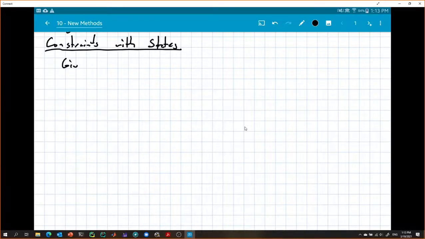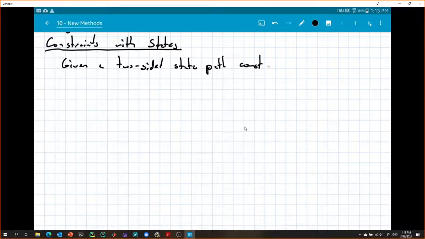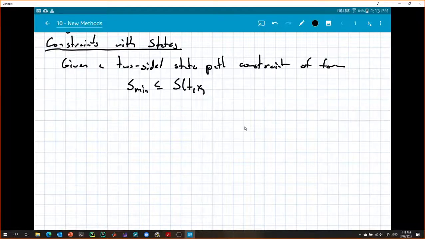So given a two-sided state path constraint of the form, UTM in its normal form deals with two-sided inequality constraints. So you have some f of t, x, and u that's bounded between a min value and a max value.